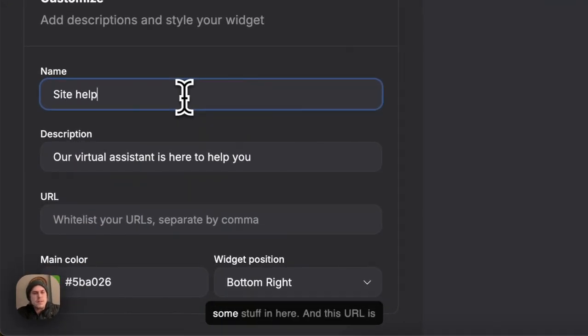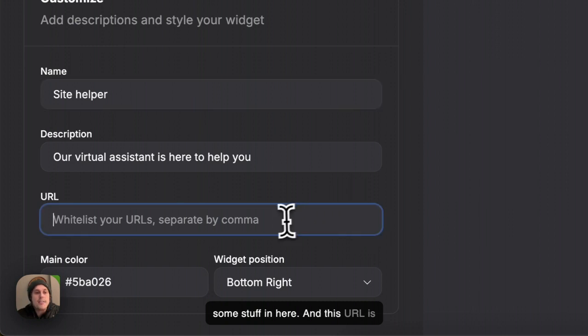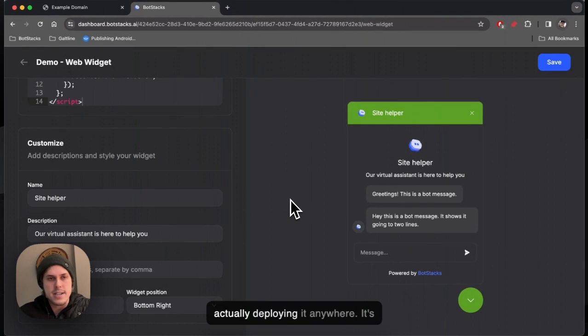I'll just add some stuff in here. And this URL, if you leave it blank, it'll work just fine. If you want to secure it down, you can definitely add a URL in here. Just add your site in there, and then if some malicious party got your stuff, it will not be able to be used. You won't run it. Your limits won't be consumed, your AI tokens, all that stuff. We won't worry about that right now because I'm not actually deploying it anywhere. It's just going to be on my local machine when I show you.